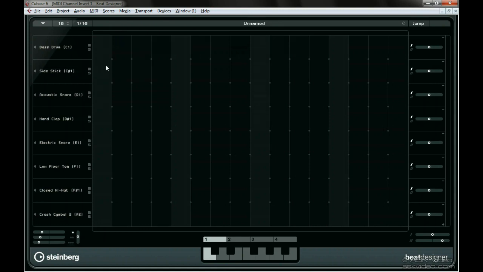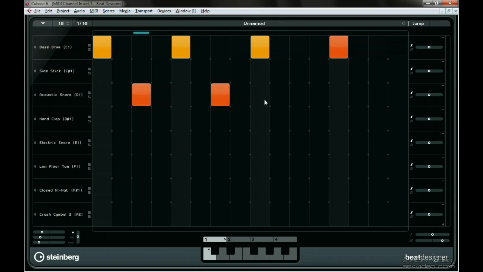To start, let's add in some kick. I'm going to put it on every quarter note. Start playback. All right, now let's throw in some snares. To get rid of a note, just click on it again.